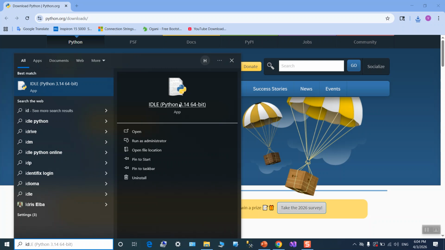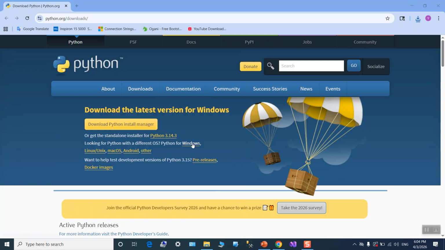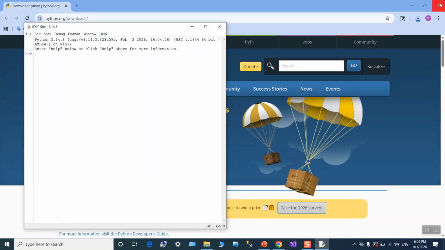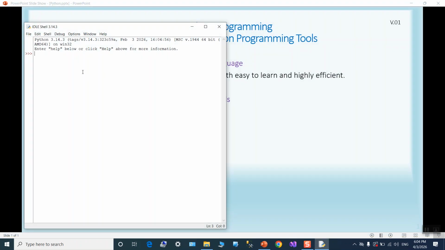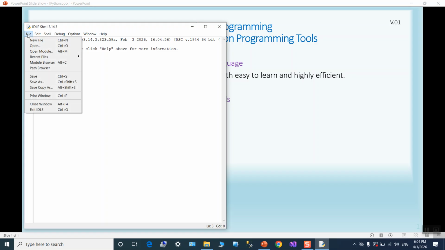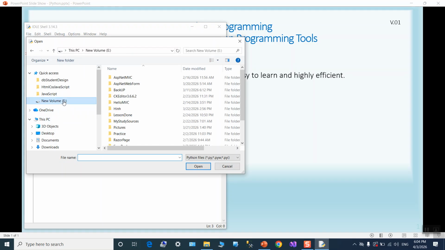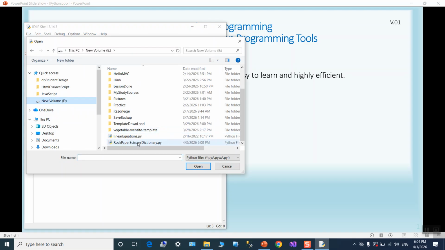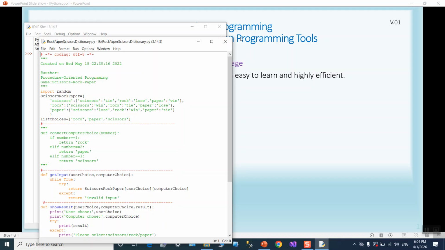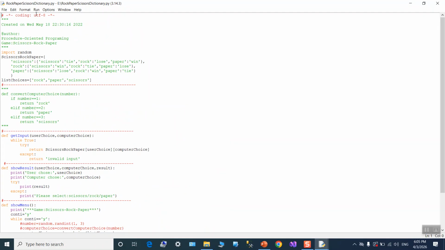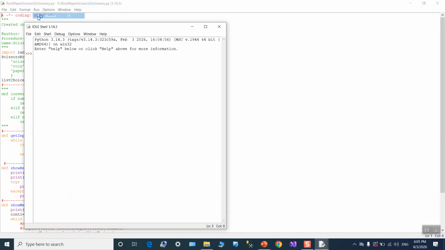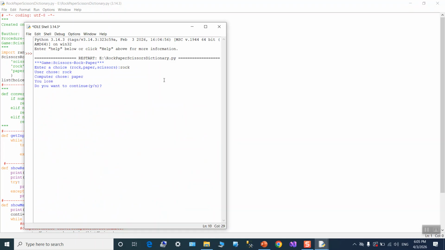and find IDLE in Python and click file. Click open. I have a file to test. Click run. Enter.